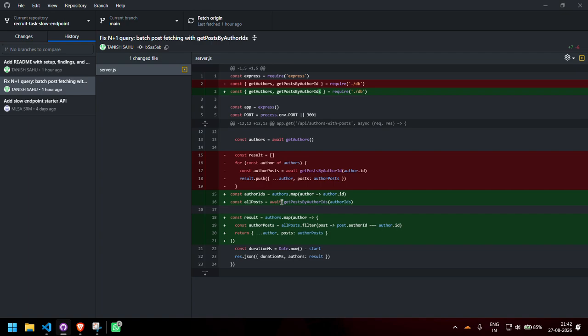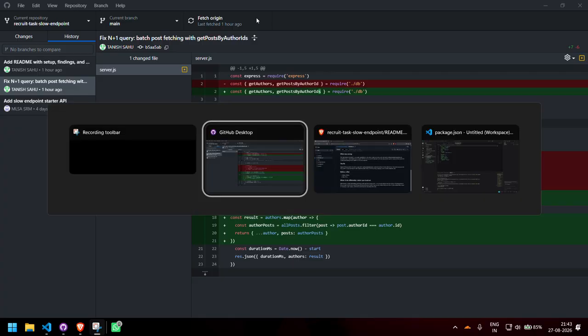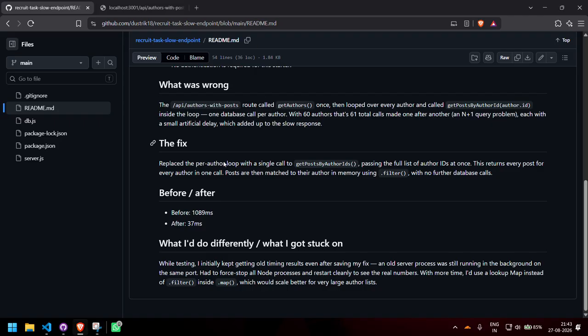So all in all, 61 total calls made one after another, and that is basically the N+1 query problem: one query for a list and then N more queries, one per item in that list, when it didn't really matter to be that many. And that is why, if we see here in the readme, the before number was 1089 milliseconds, since each of those 60 calls has a small delay and they add up when done sequentially.